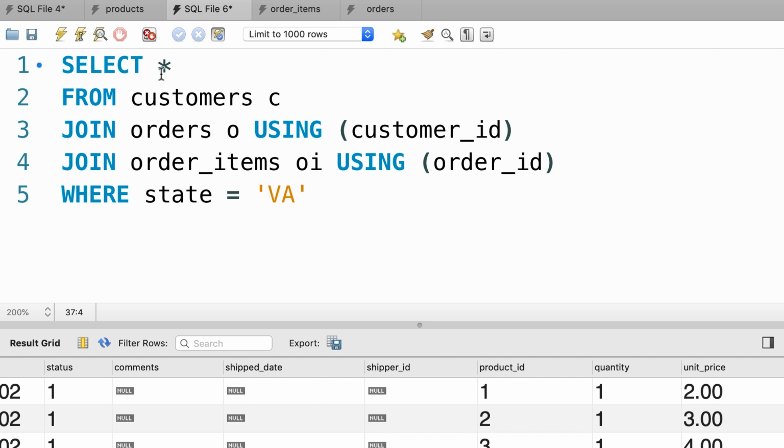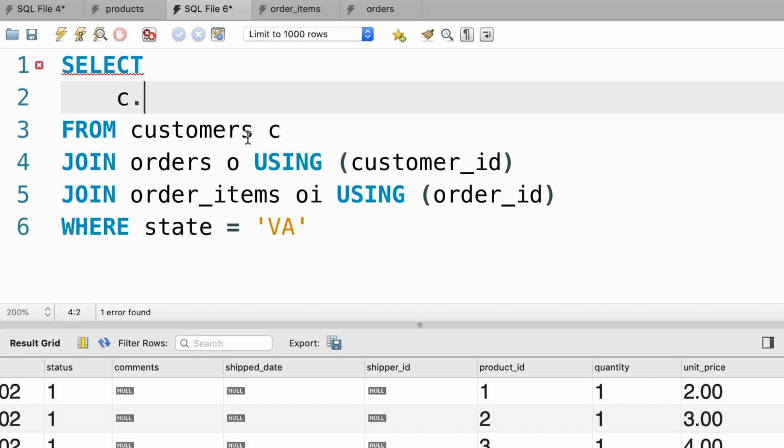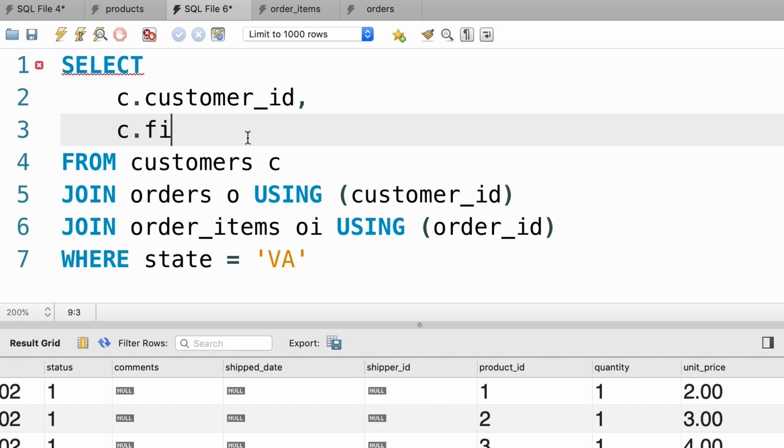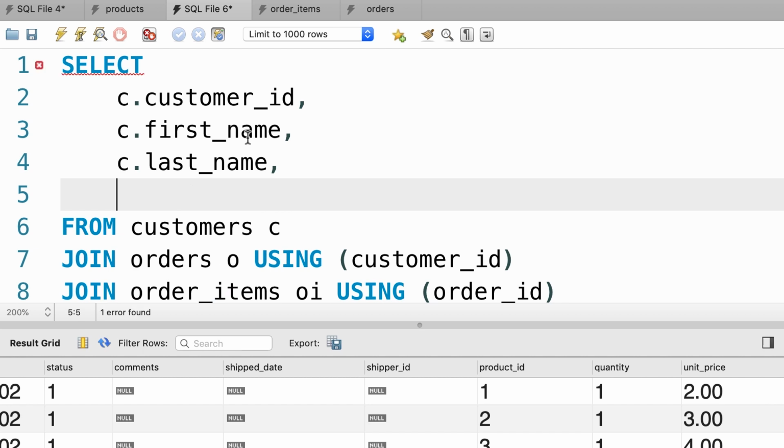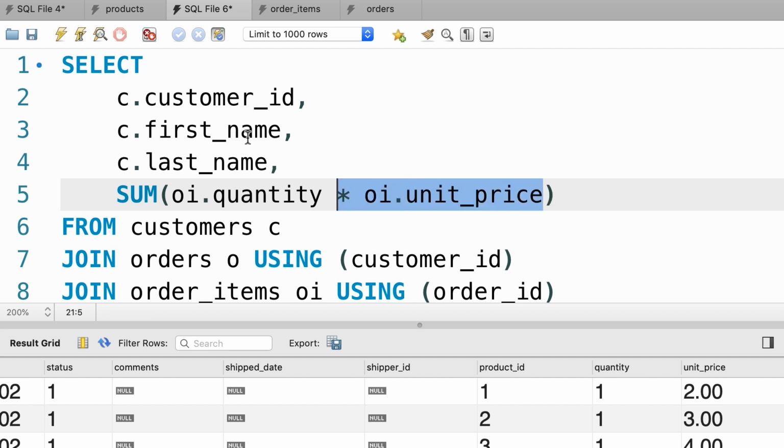Back to our query, instead of selecting everything, let's select customer ID, as well as first name and last name. Now, to calculate the total amount each customer has spent, we need to use the sum aggregate function. And here we should write an expression. We go to the order items table and get the quantity column. Then we multiply it by order item dot unit price. So for each order item, we calculate the total cost, and then we pass all these values to the sum function. So this will return the total amount each customer has spent. Let's call that total sales.